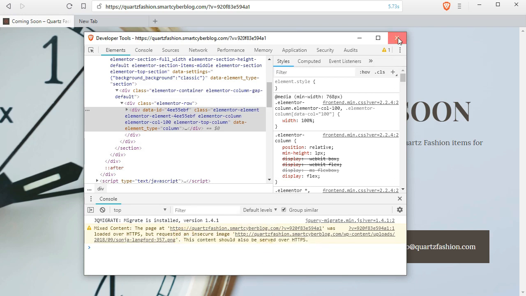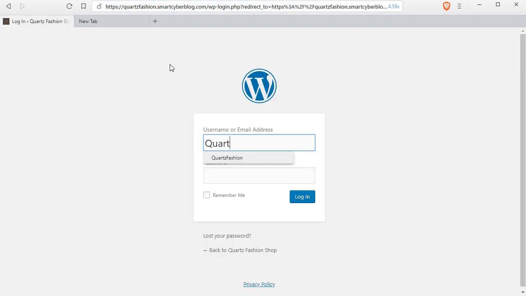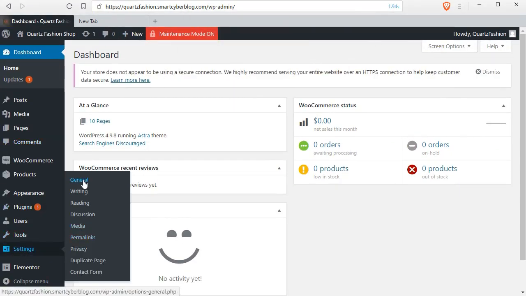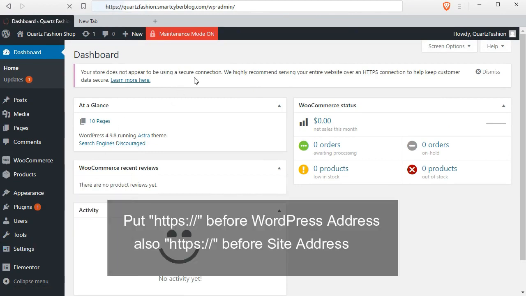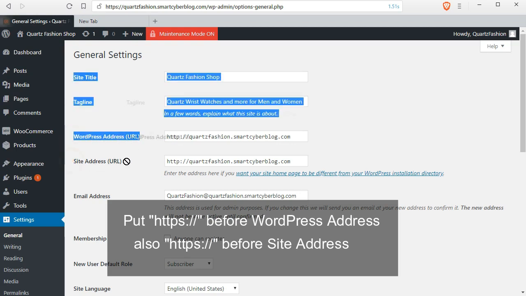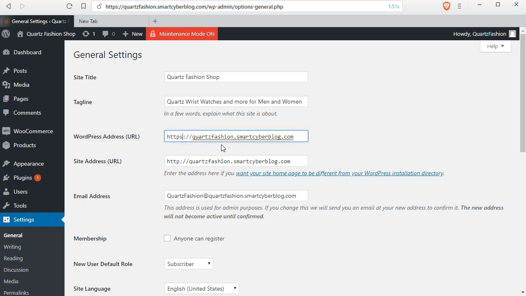To fix this error, you have to do several things. Just go to your WordPress admin from here. The first thing you have to do is go to Settings, General, and put HTTPS at the WordPress URL and also before the site address URL. By default there will be HTTP like this. You have to manually put the S.